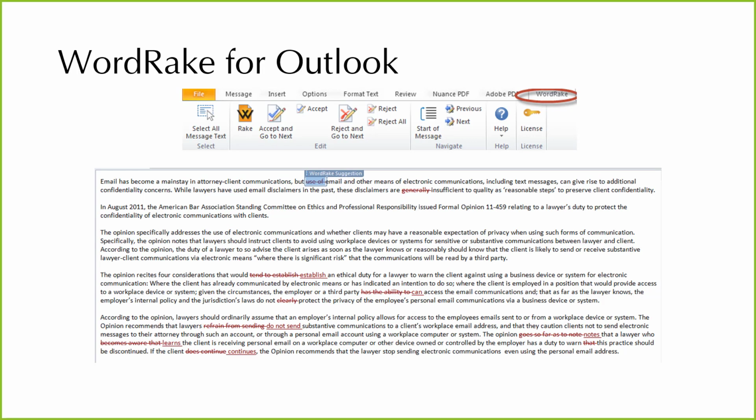I love WordRake for Word. I'm not 100% convinced that you need WordRake in Outlook, but WordRake is basically a tool that uses Gary Kinder's best practices for legal writing and applies them to your writing with an automated tool. It basically simplifies and clarifies your writing.